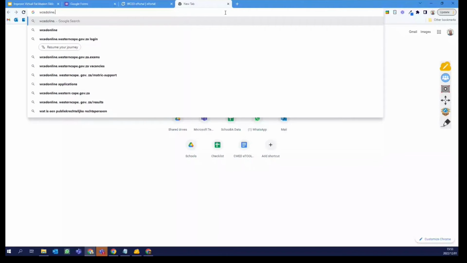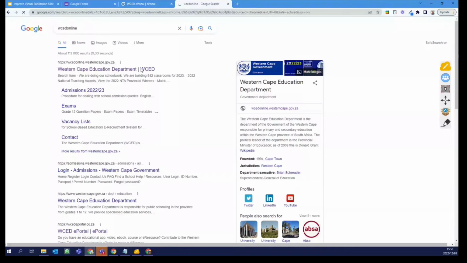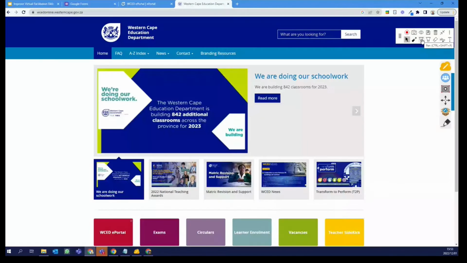Right, so there's WCED Online, and now you'll see suddenly my cursor is there, suddenly my annotation tools are there. Everything has come back, and it's all working again. Right, so that's just something you need to know.